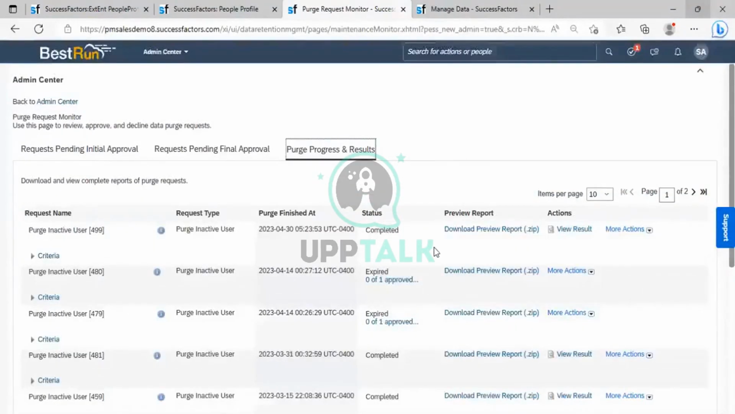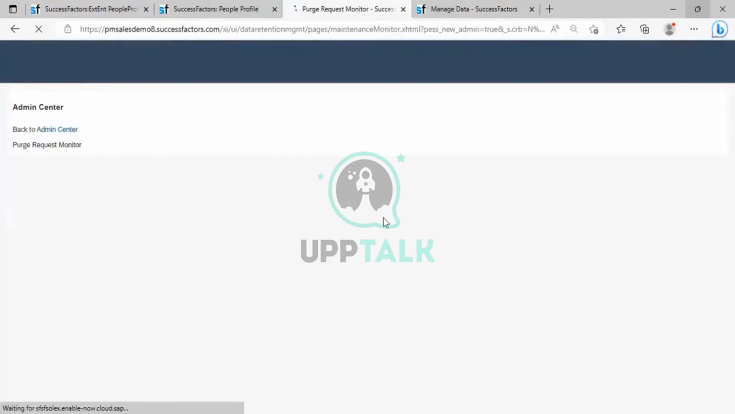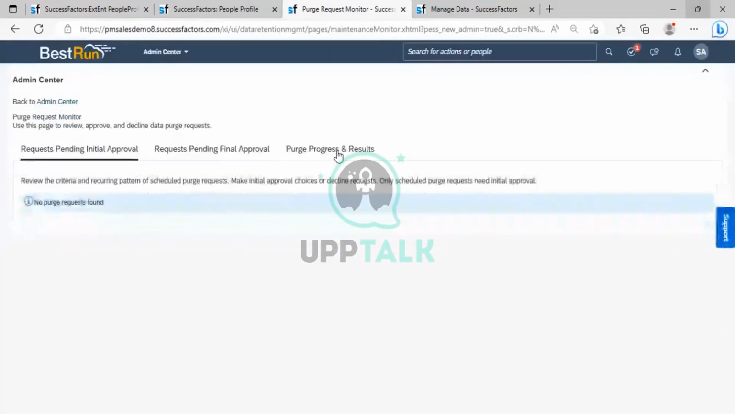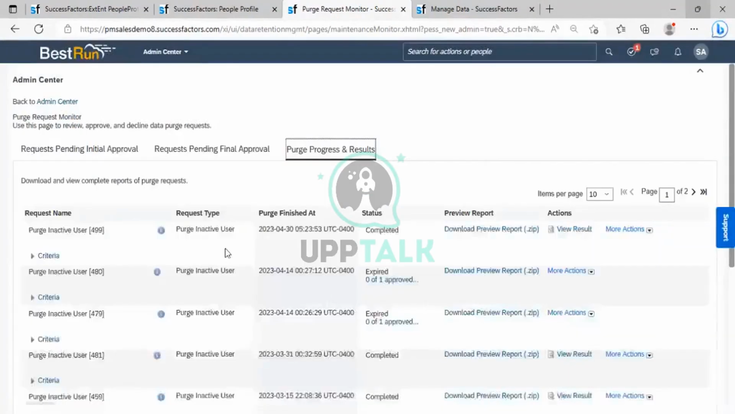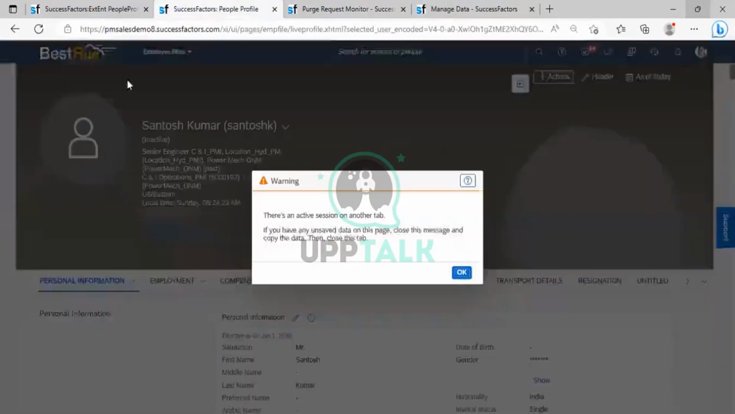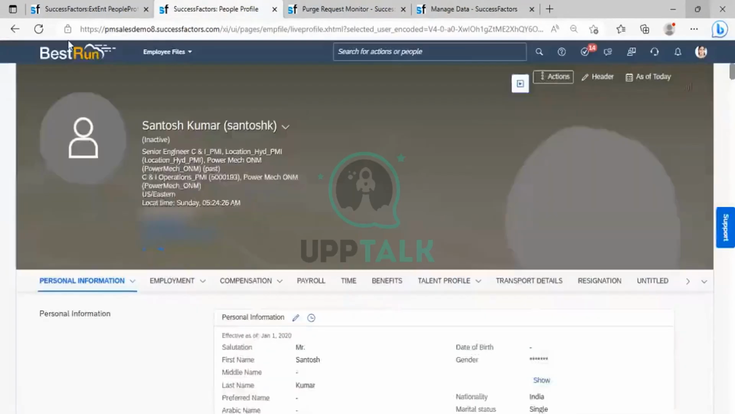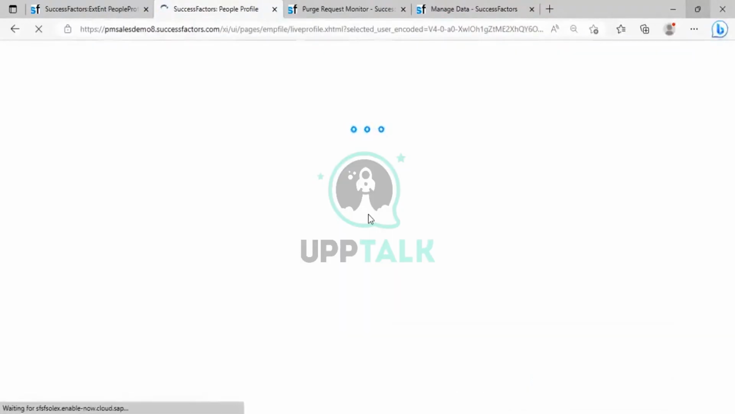Again you go here, complete it, right? Once it is completed, you can download the report. The same thing it will be showing again. But after this, once it is here in the purge request, it is being completed. When you go here and now you refresh this page, we can see the changes will be effective here.